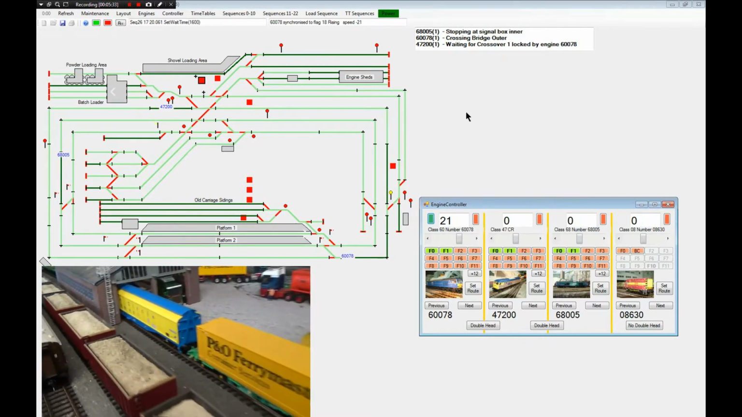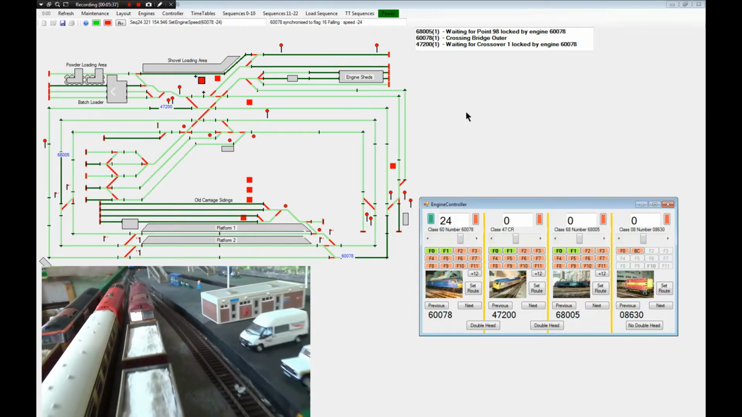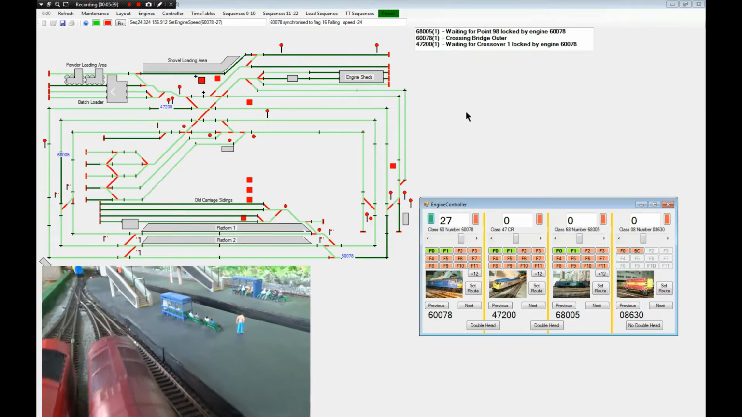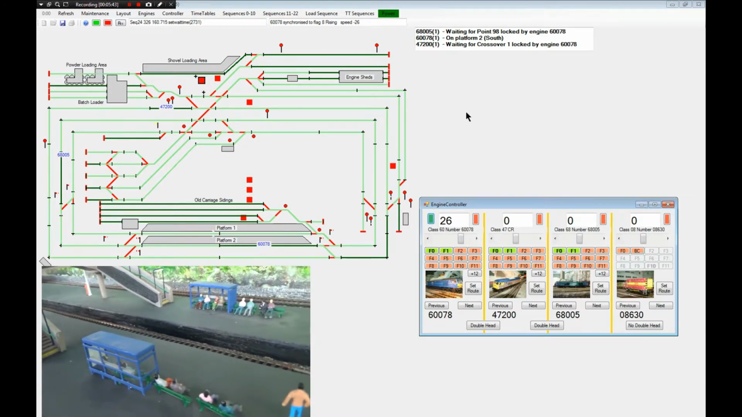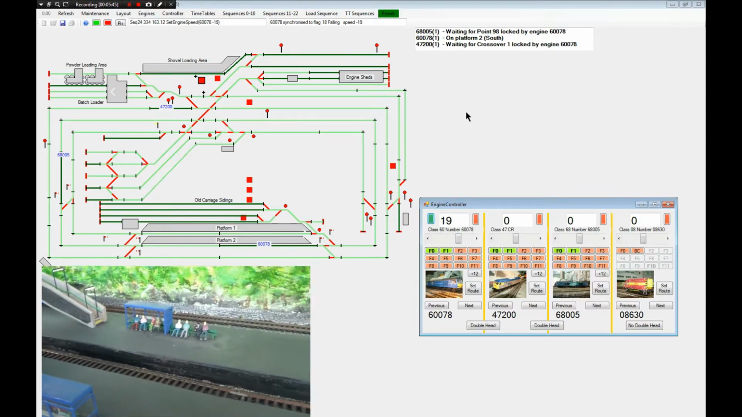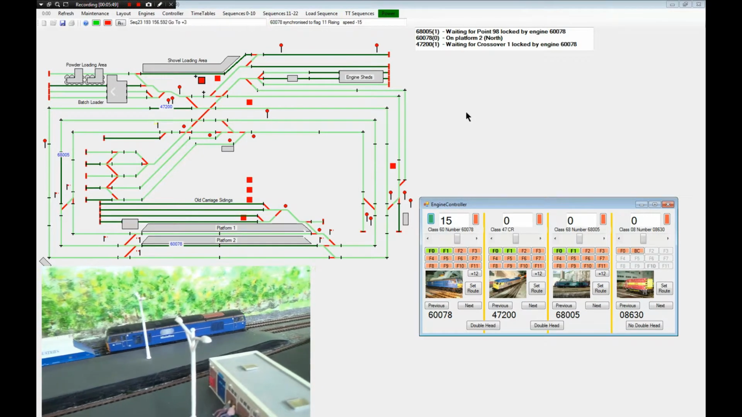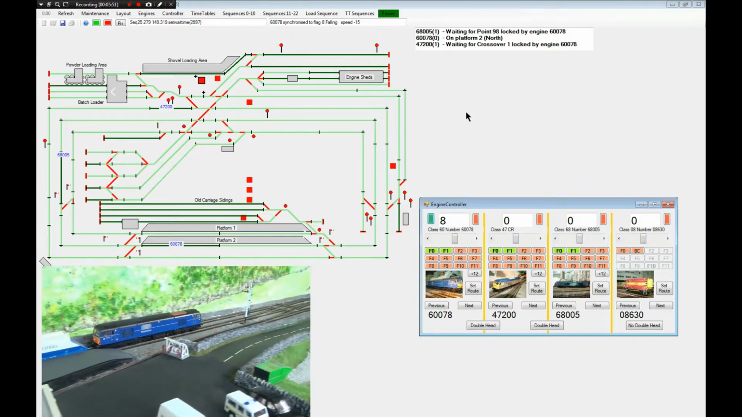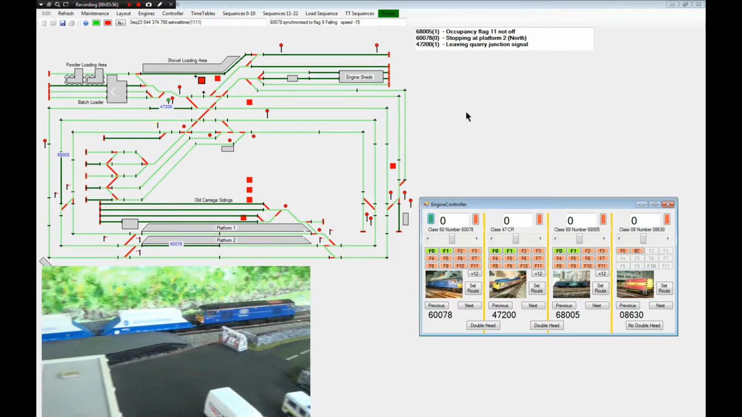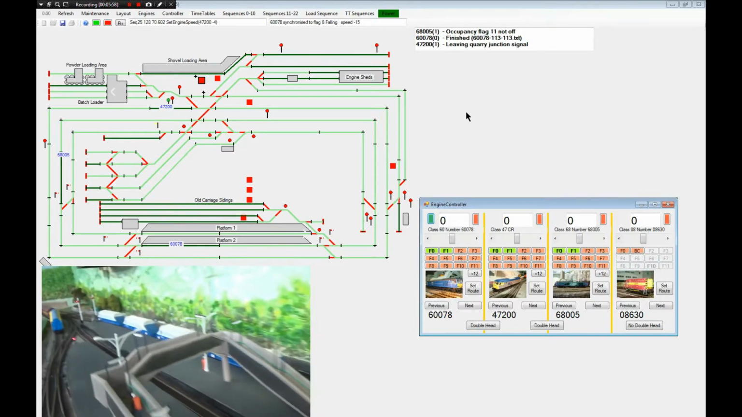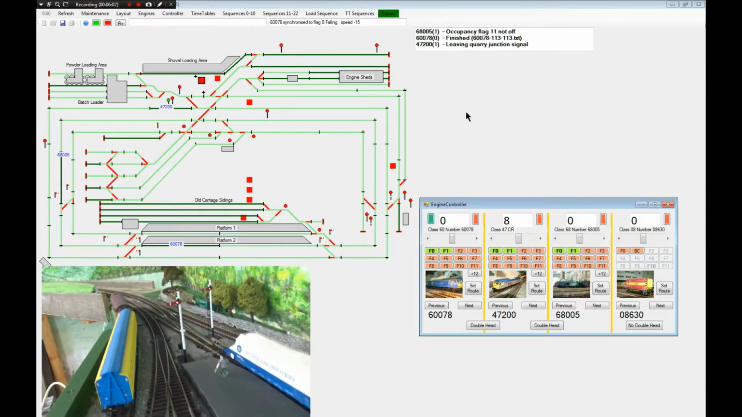Now 60078, when it gets into the platform, its sequence will end because it's done its 2 cycles. But because of the timetable, it will then load another sequence in, which is 113 to 66. 113 is the start track and 66 is the finish track. So 113 to 113 is actually going round doing one circuit from the station to the station.